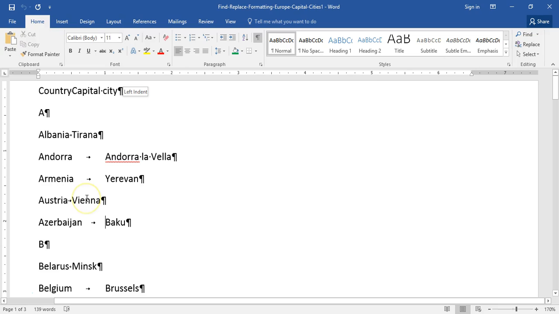So what I see here is a pattern. I see that between the country and the capital city is a tab. And what I want to do is format this so that it has the name of the country, comma, space, the name of the capital city. Since the formatting in my document right now is consistent, even though it's completely wrong, this makes it easy for me.